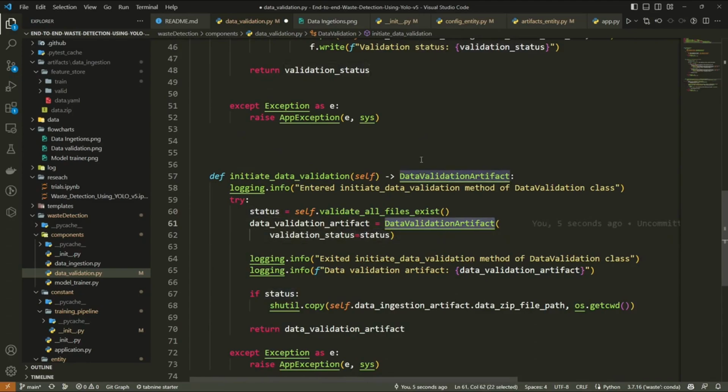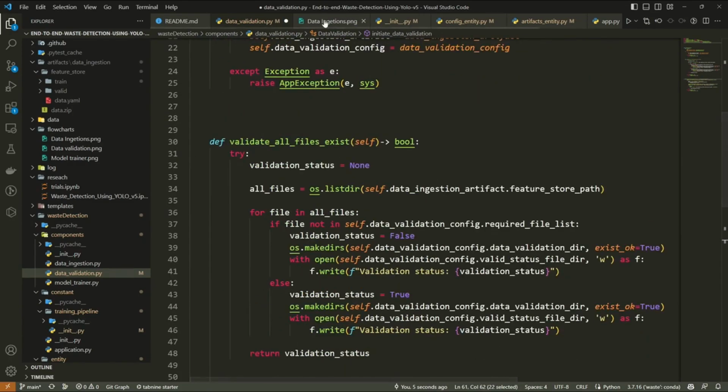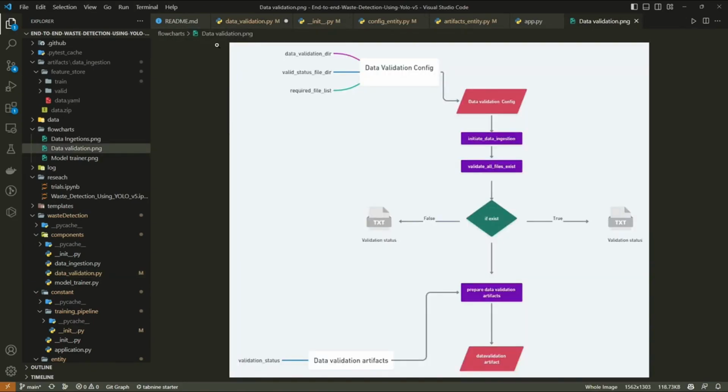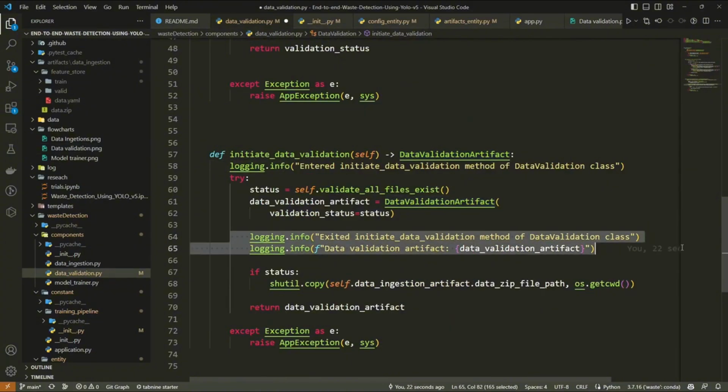I'm returning this because it is the return type of the function, validation artifacts, as I already defined here. If I open this validation artifact, this is the return type. That's why I'm returning, as you can see, here. Then I'm logging the information.